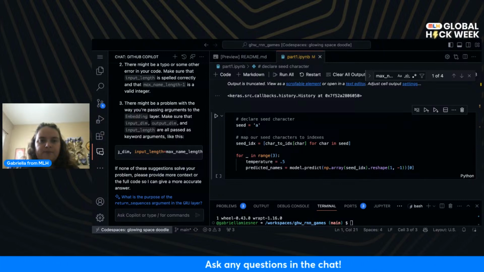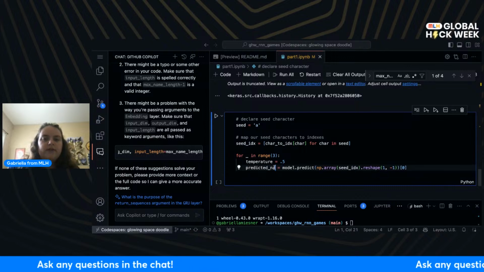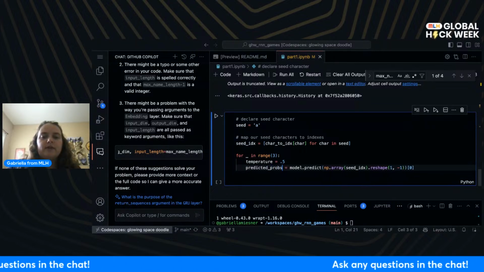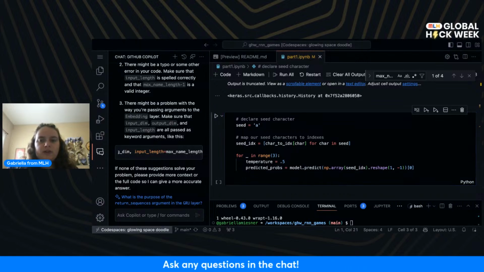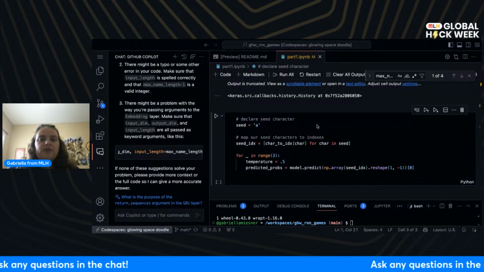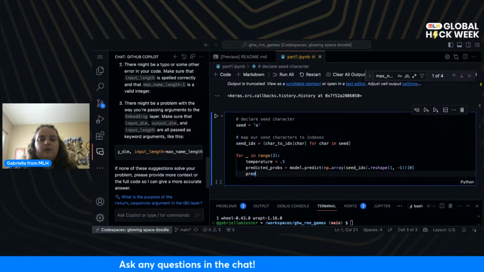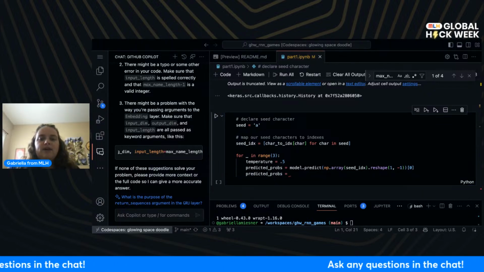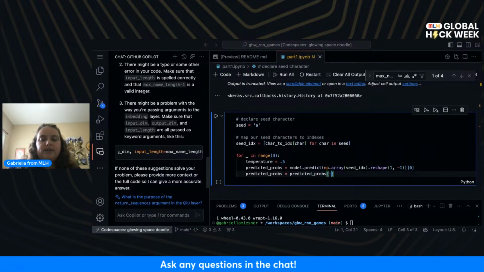And then, this I should have changed though, because we're working with probabilities still. These are probabilities that the next character should be in the next part. So after that, we're going to take the last set of probabilities and use that to make the next prediction. So we're going to overwrite our predicted probabilities and just set that equal to the last item in our list.